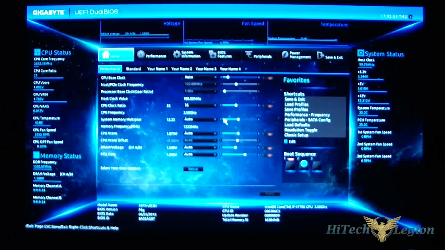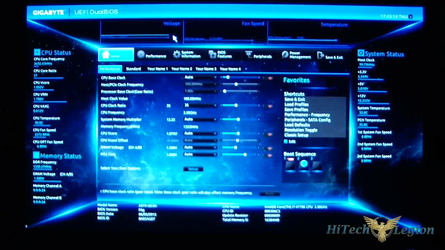Let's go ahead and take a look. At the top left-hand side, we see the Gigabyte logo, UEFI Dual BIOS. Scrolling over to the right, we have the time and the date. Now, when we go into the main window, of course, from the top, we have our voltage settings. This basically shows you the voltage of your DRAM and your CPU core. Then next to that is our CPU fan speed. And of course, our temperatures. Temperature will show you CPU and system temp.